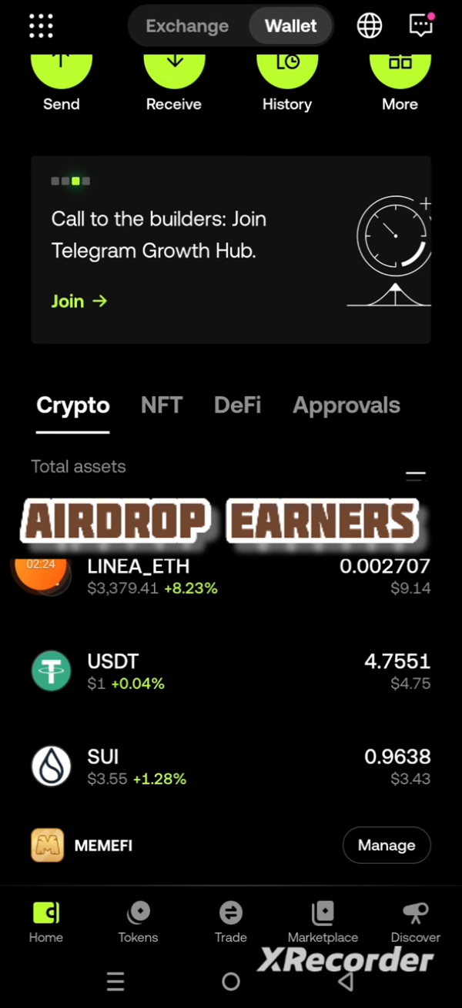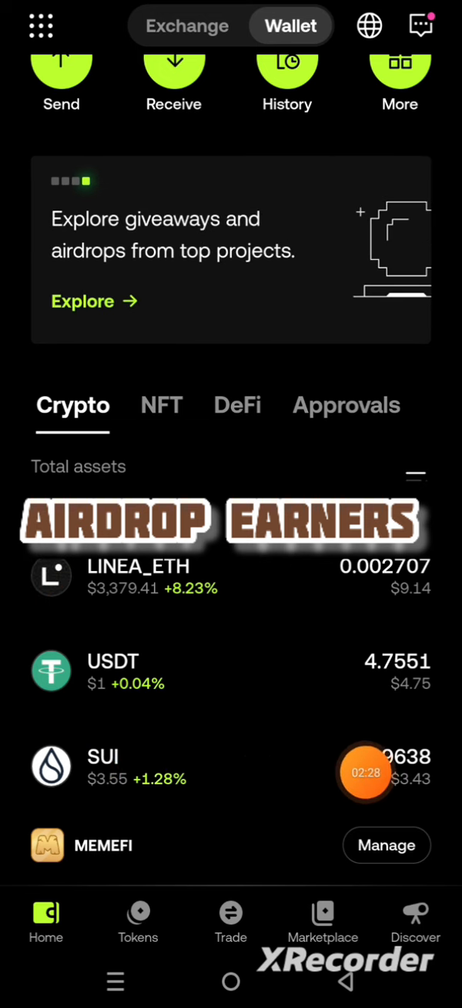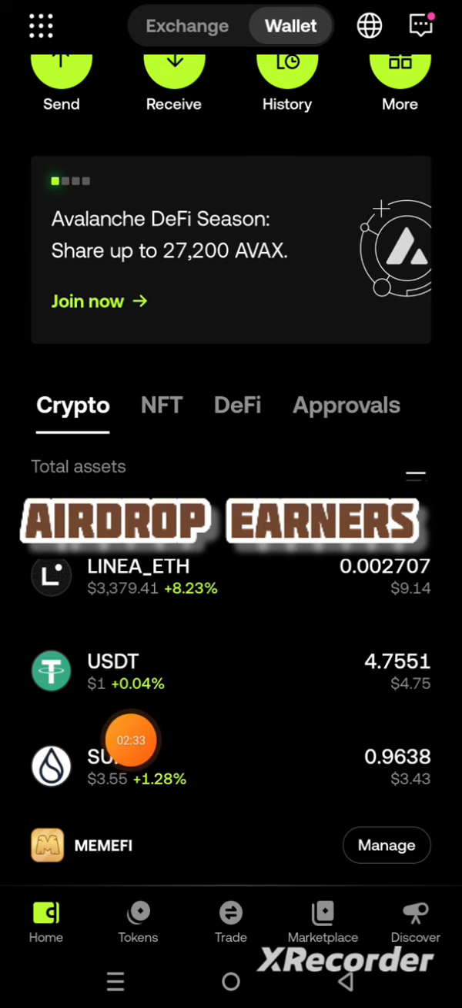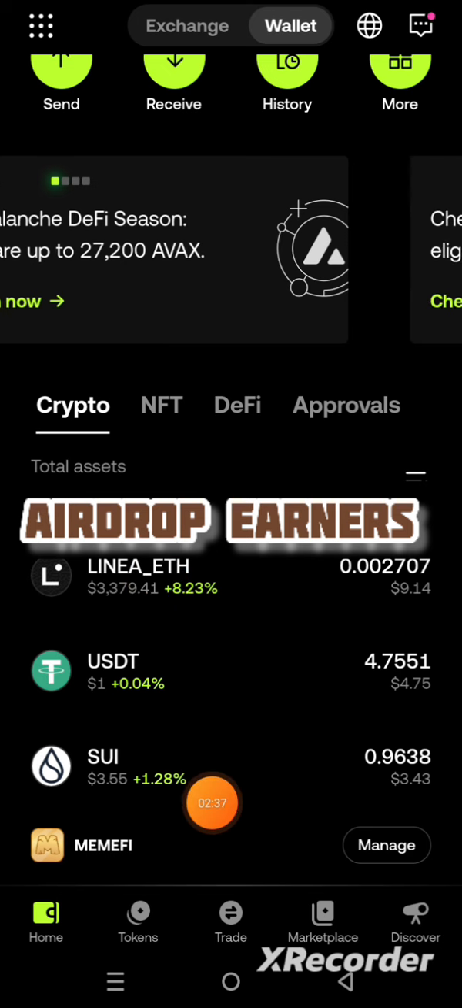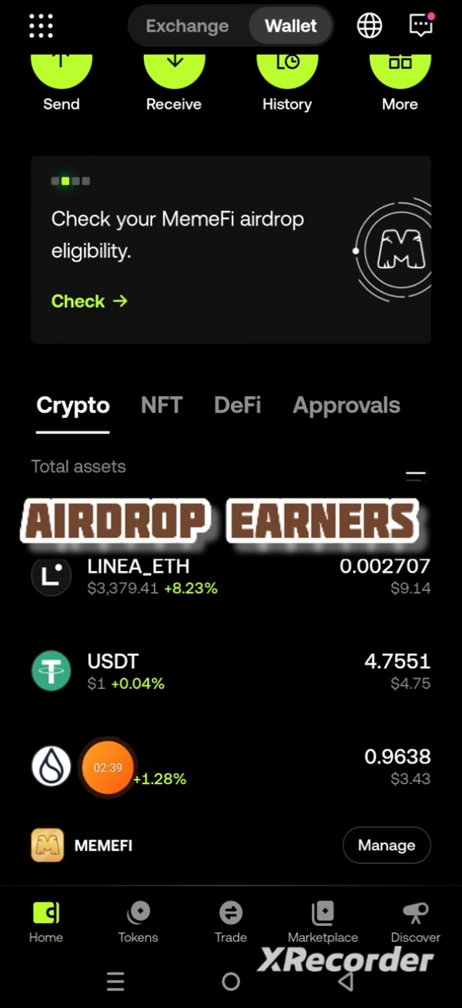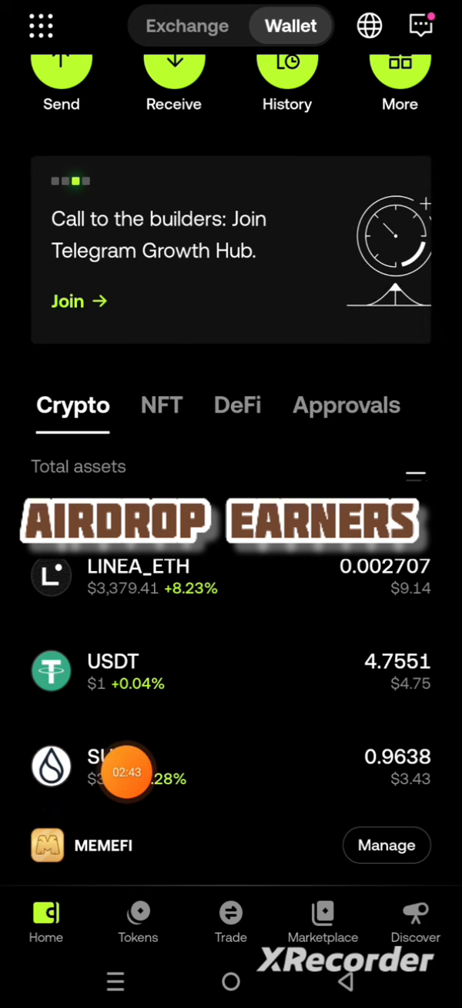So currently, I have some SUI here. See, I have my own SUI right there. But how can you convert your own Linea Ethereum to SUI like this? Are you following? That is the question. How can you convert it to SUI like this? That is what we are going to be doing right now.